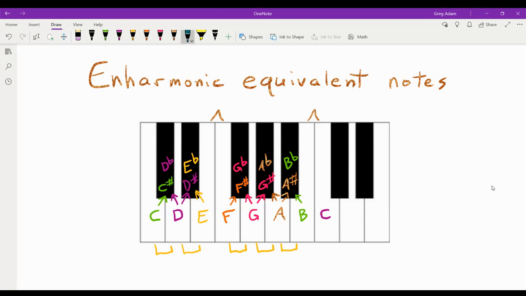But what about these others? What about E and F and B and C? Is it possible for them to be enharmonic equivalent?